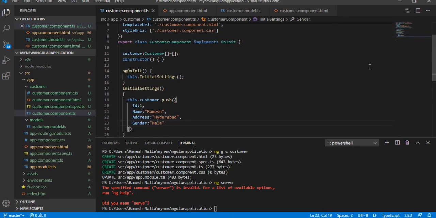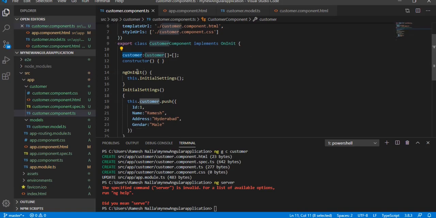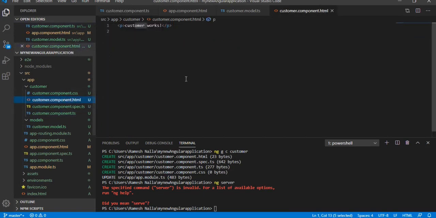So we have created the customer model and we have declared a customer variable which is of type customer, and that is a customers array. This customers array, we are going to keep on adding to; we are going to perform addition, updation and deletion operations for that customer object. Initially this is initial settings, right? So initially on ngOnInit, once the component is loading, I am going to add some values to the customer variable. This customer variable object I'm going to use in the template, customer.component.html.